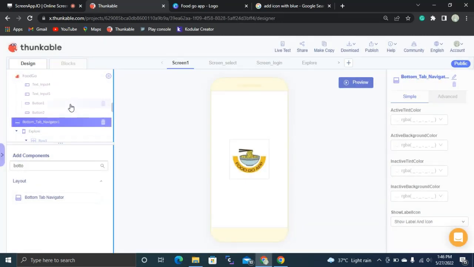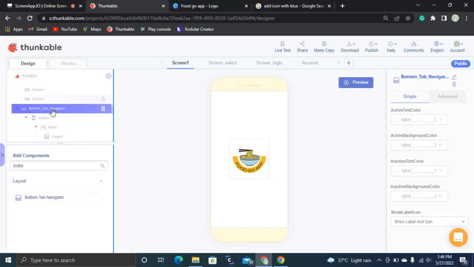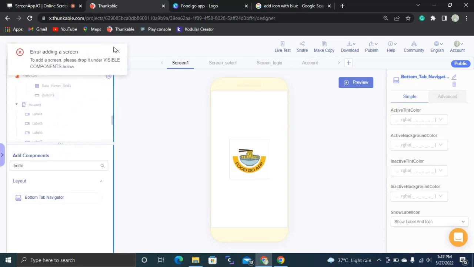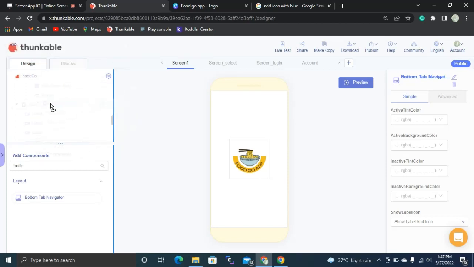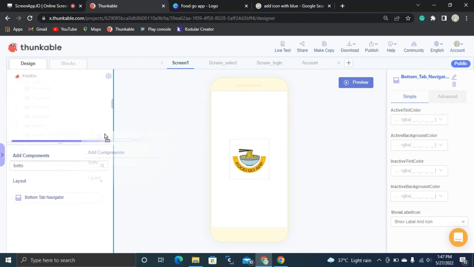In the bottom tab navigator we can get this explore, right? I'm going to set this explore inside this bottom tab navigator. Then I'm going to set this account also. Sorry, it's showing an error. I'm going to set this account. Yes, I'm going to set it inside this bottom tab navigator.